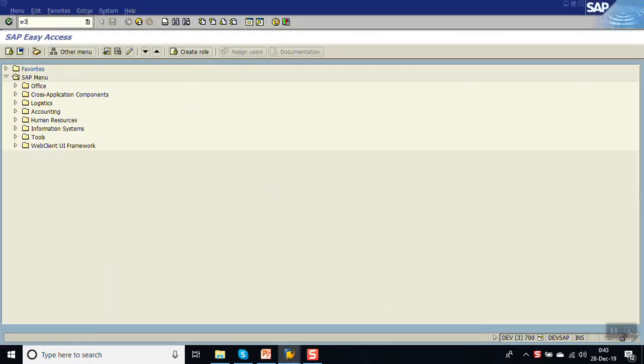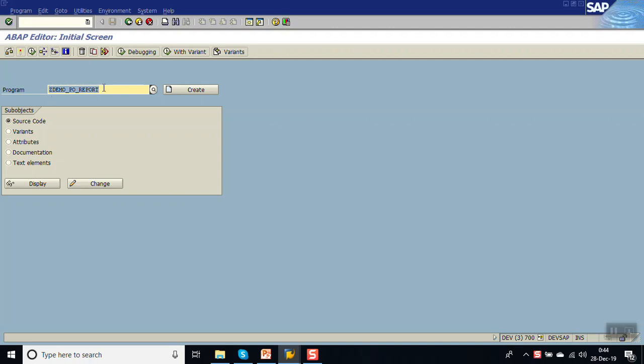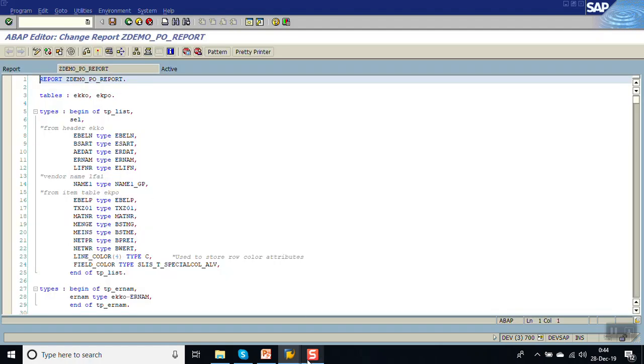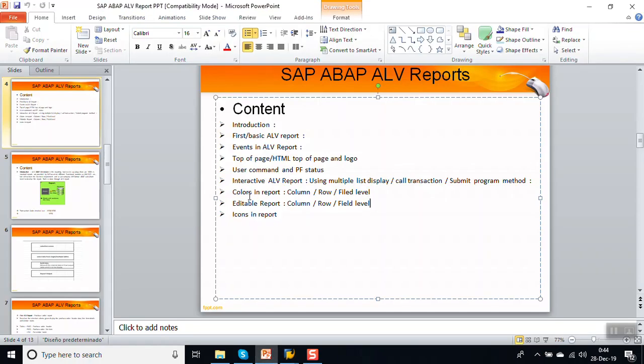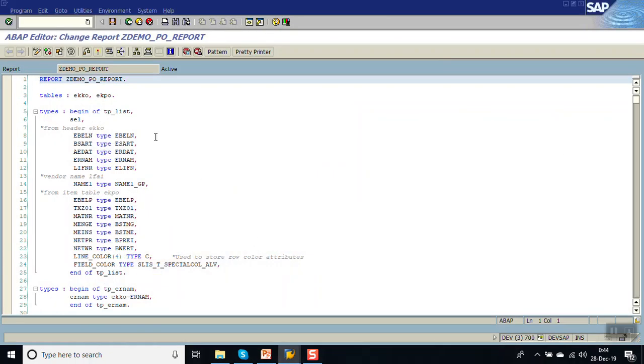execute report SE38. Go to SE38. We have a demo program, demo underscore PO report. Go to the change mode. So first we will see how to make the editable report for a particular column. This is very simple.